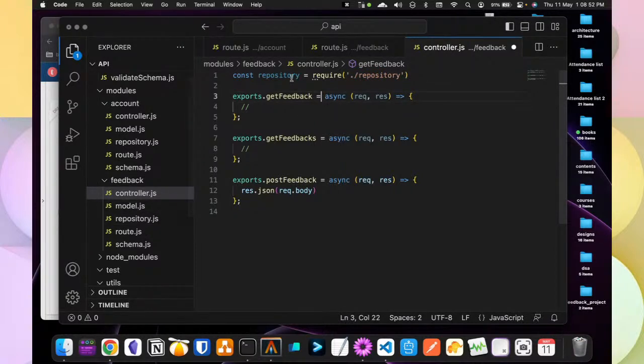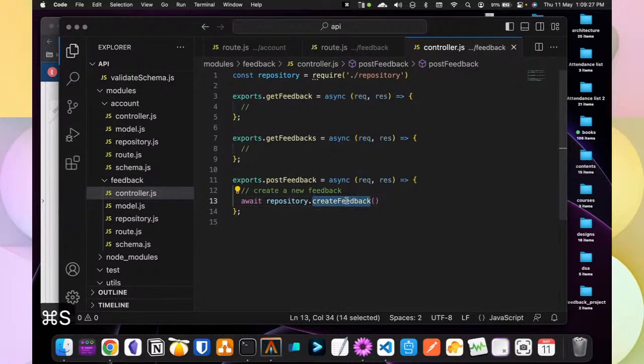And we have that file right here. So we have get feedback, we have get feedbacks, right? And we have post feedback. Since my validation is no longer happening here, I'm going to simply create a new feedback. So I am simply going to call repository.createFeedback. Now that, of course, is going to call my repository, which I have not even created just yet, right? I have not set this up yet, and in order to set this up, I am going to quickly jump into doing that right now.